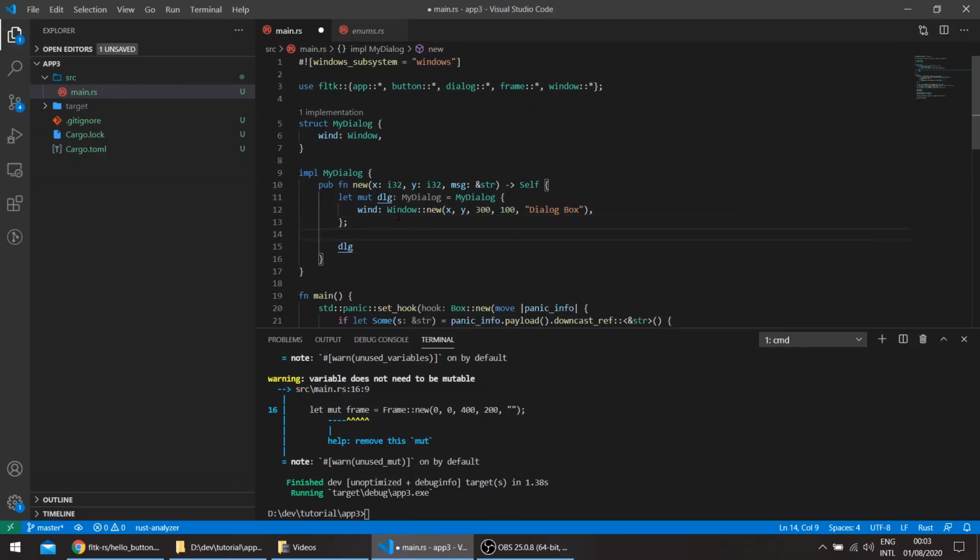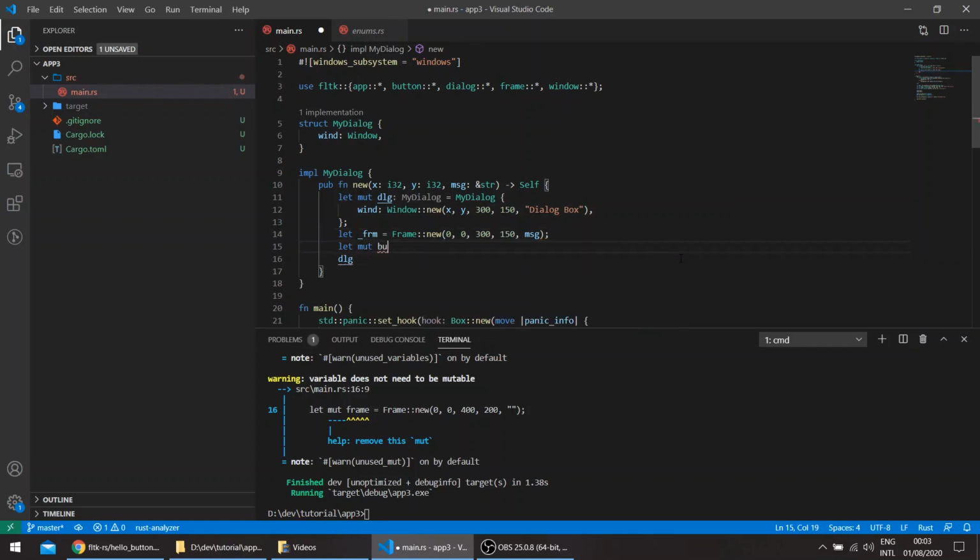Here we need to add a frame for the message that we're passing. So let us say frame. This takes the same from 0, 0 and takes the same coordinates as our window, let's say this is 150, and this also 150. This takes the message that I have put in here as well. Then a button at 110, 100, 80 by 40, which just says OK.